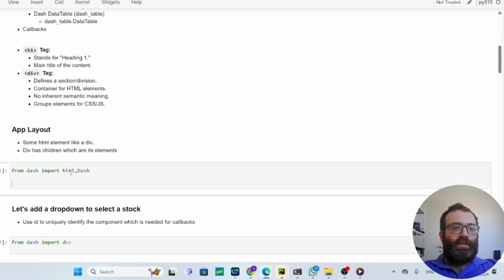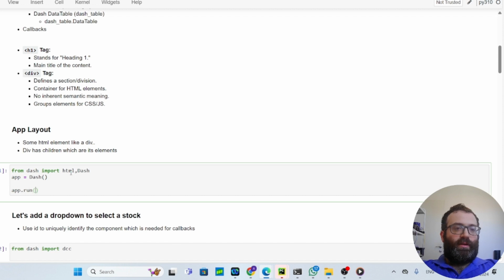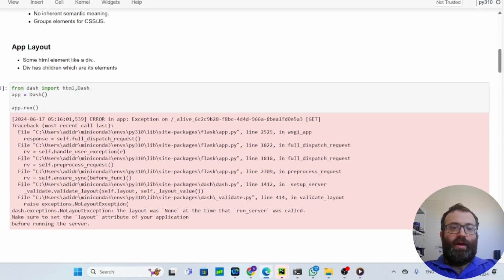So all the Dash apps, at first, and this is of course the simplest example. You do app equals Dash, right? And then to run it, you do app.run. That's the simple Dash app. But we don't have anything here. Okay, we need the layout.